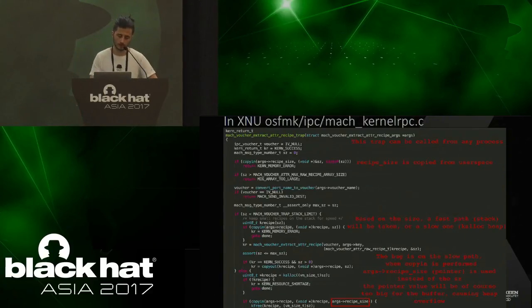If you noticed before, args->recipe_size is used with copyin, and this is because args->recipe_size is a pointer, it's not a length. And here, the developer made the mistake of using it as a length, but instead it's a pointer. It's a user mode pointer, so this value will normally be extremely big, and this will lead to heap corruption if we can trigger it.